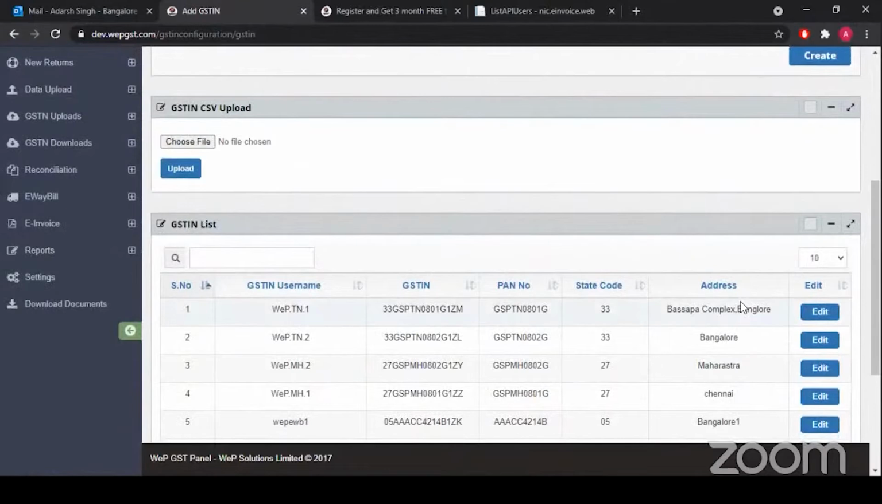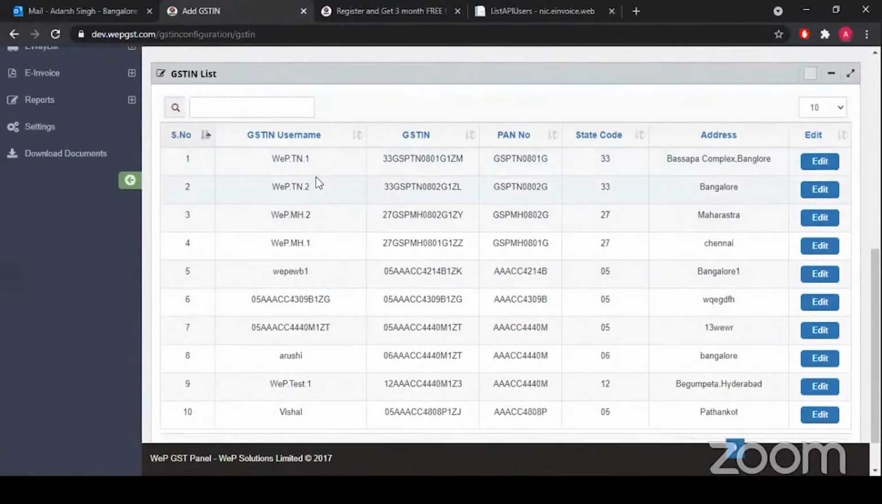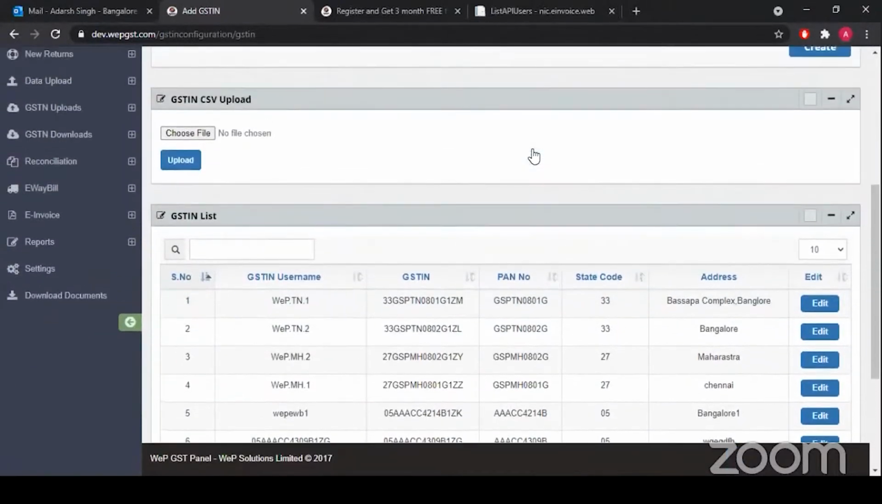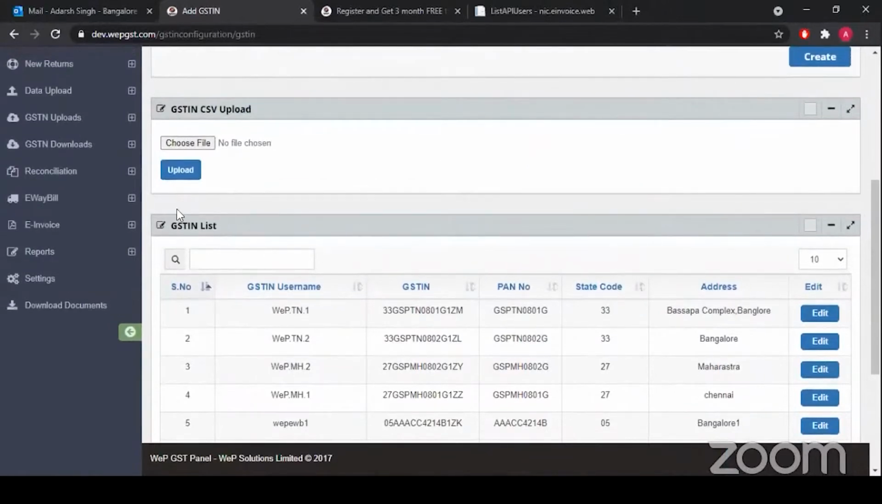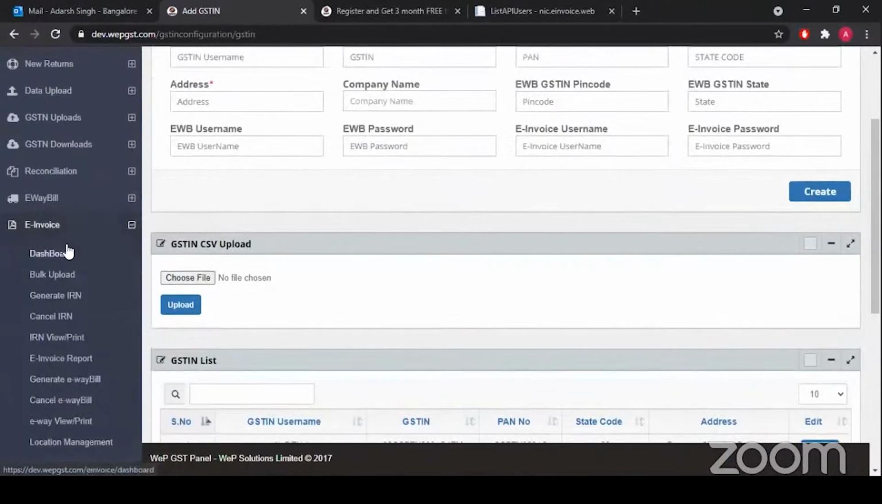Once your GSTN registration is done, a list like this will be populated down here. If you have 5 logins or the 5 GSTN, then you can have 5 GSTNs over here. If you just have a single registration, then only a single list will be populated. So once that is done, you can use the e-invoicing module over here. So before going on to the e-invoicing module, I would like to explain the e-invoicing template of ours that you will be using to generate e-invoice for your particular business.